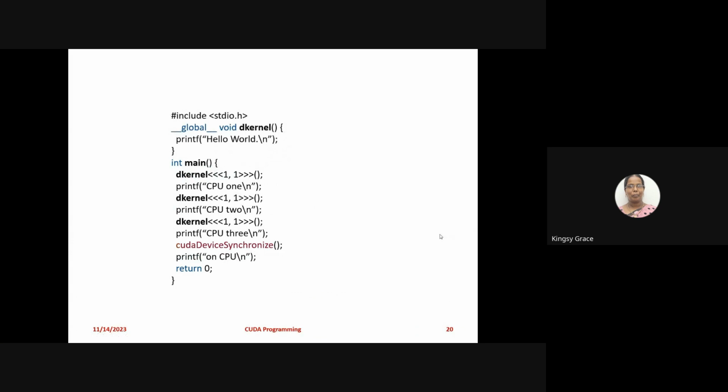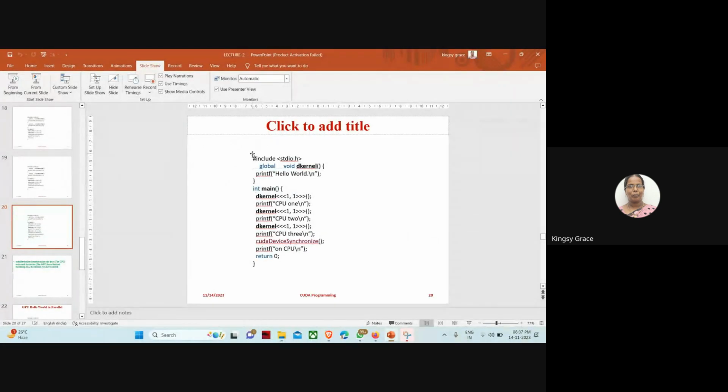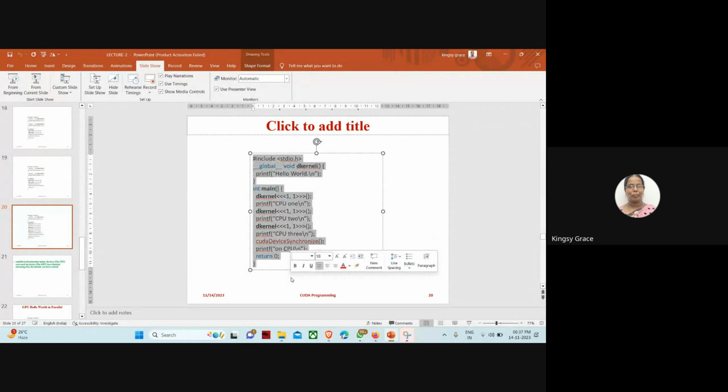Can you execute this one or predict the output in the chat box? I'll simply paste this to the chat.